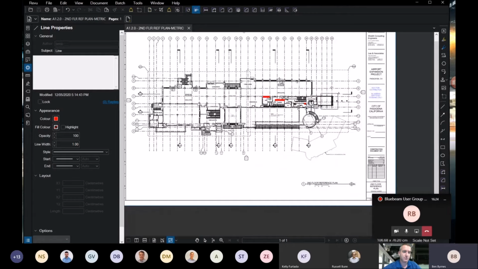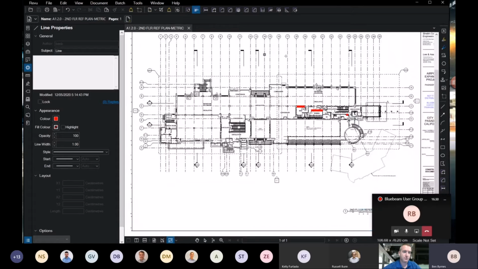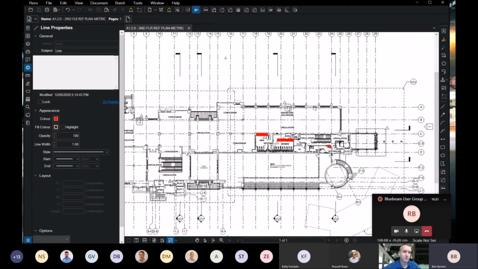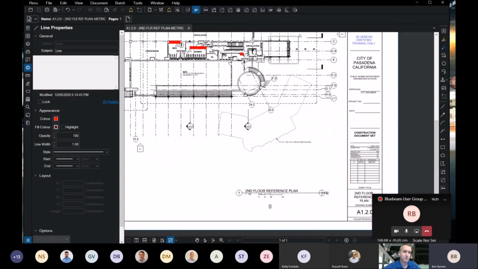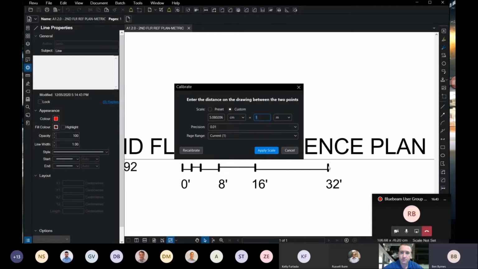Generally as well, it's quite good to look at one of the furthest dimensions. So if you've got a dimension going from like grid 1 to grid 29 or something, I'd use that. But in preference to that, I will use a bar scale. So I'm just going to calibrate that now just by picking that point there and the far point. It's 32 feet, which roughly equates to approximately 10 meters. So I'm just going to use that for this exercise and apply the scale.